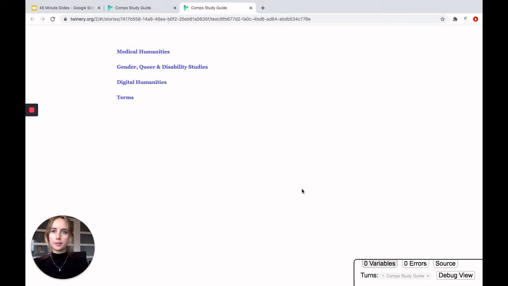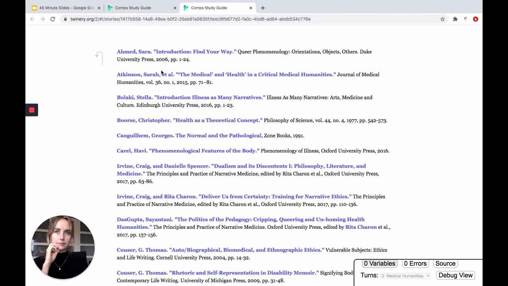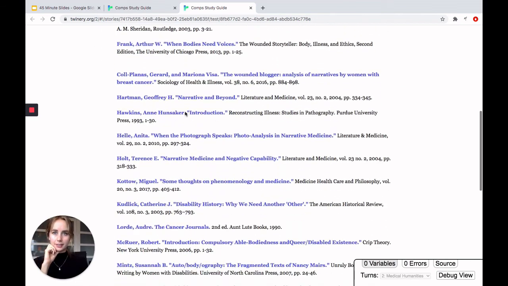These are the 4 different topics that I divided my text into. So these are the 3 mega topics that are related to my dissertation. If we click on medical humanities here, these are all the texts that I have categorized under medical humanities.